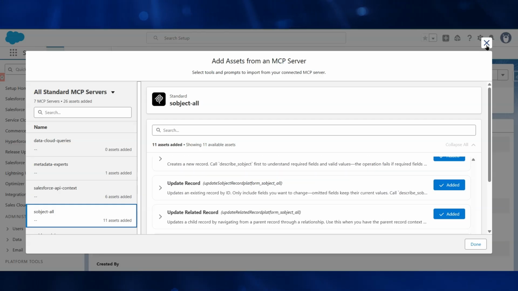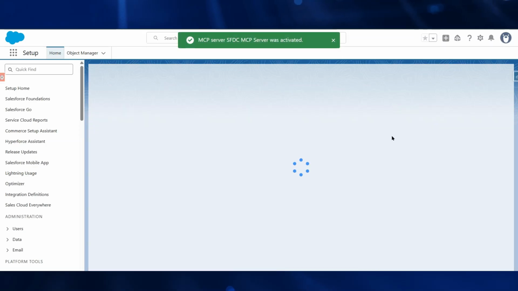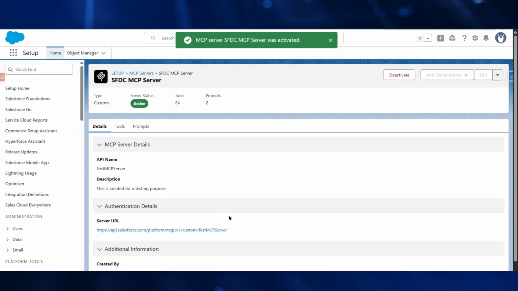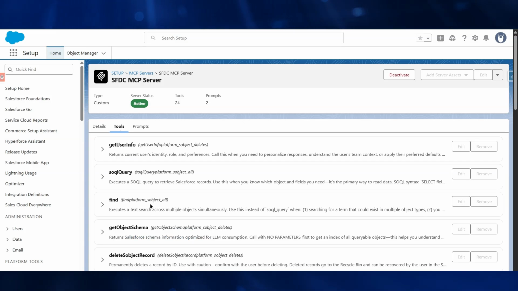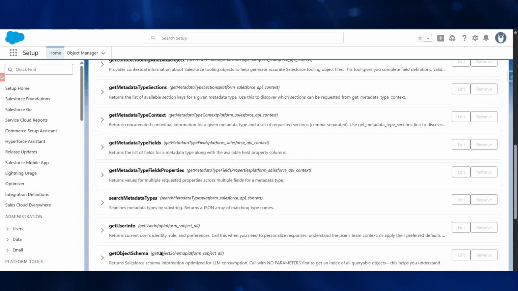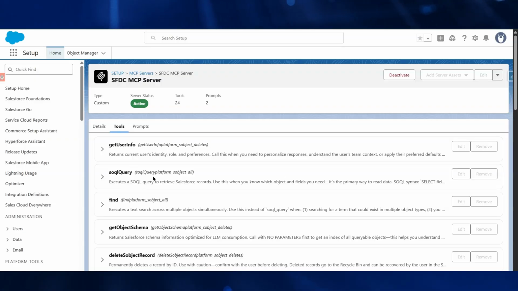Let's click on this one and activate it. After the activation, as you can see, there are three sections on the MCP server: Detail, Tools, and Prompts. Tools are whatever we added under the server. Under that server, we can see the different tools provided for that particular server. These are the tools we use when we configure with the Claude platform.